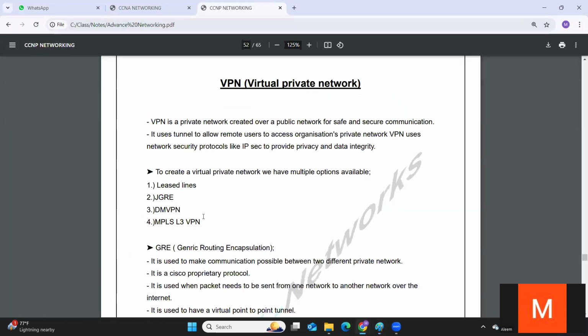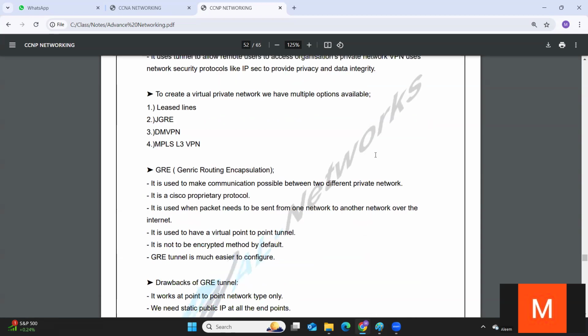So how will it be possible? VPN stands for Virtual Private Network. It is a private network created over a public network for safe and secure communication. It uses a tunnel to allow remote users to access an organization's private networks, and VPN uses secure network protocols like IPsec to provide privacy and data integrity.